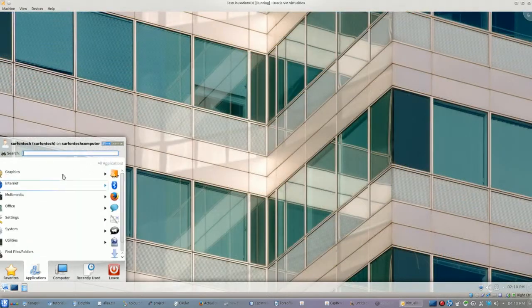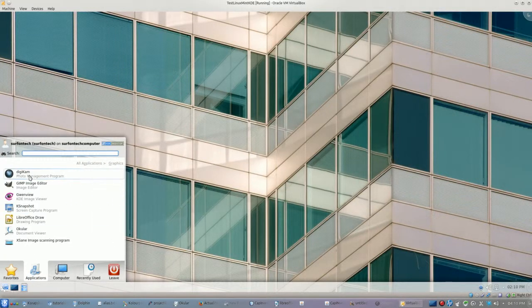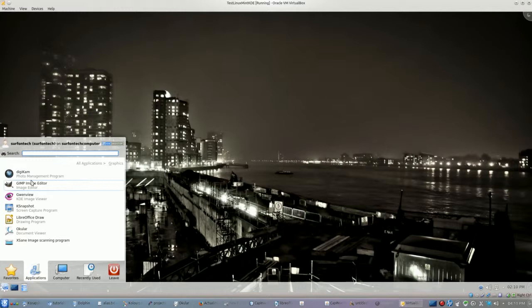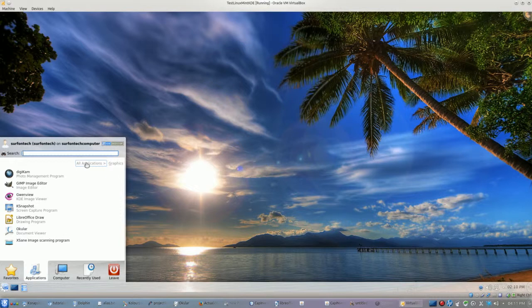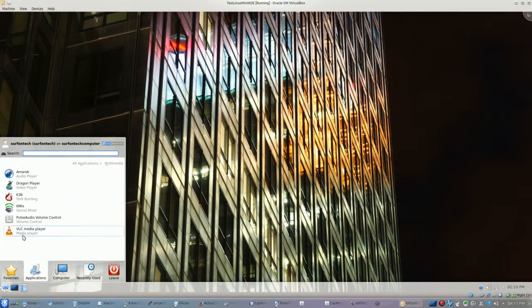In the graphics category, well, you have GIMP, you have digiKam, you have XSane to scan, you have a PDF viewer. From my point of view, it's enough for a system installed by default. In the multimedia category, you have the classics: Amarok, Dragon Player, VLC, K3b for disk burning. Okay.